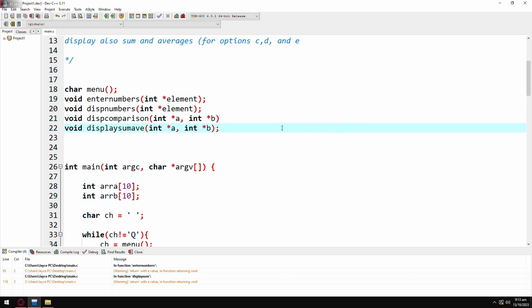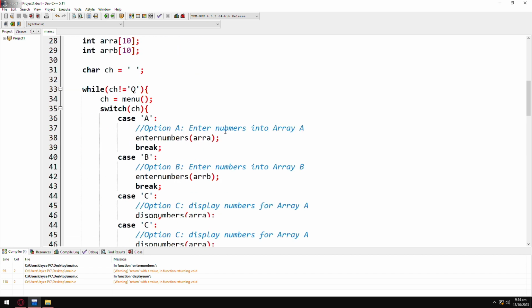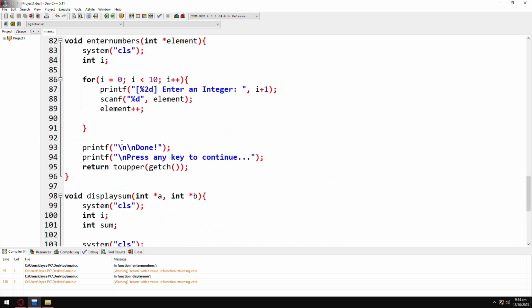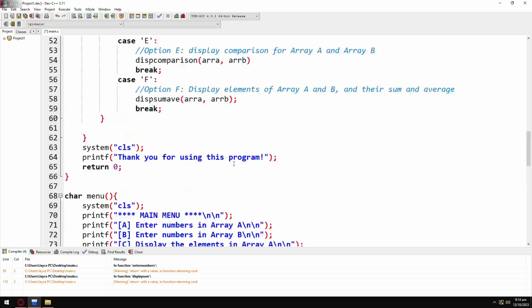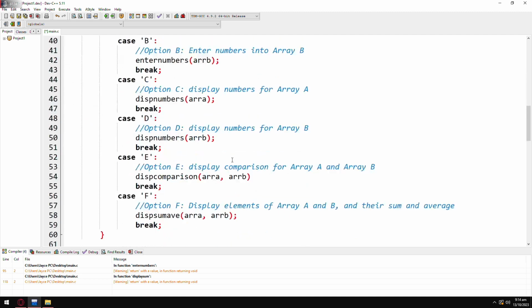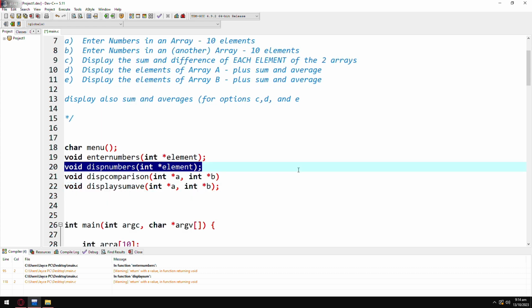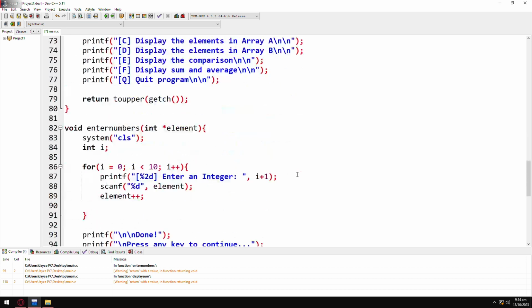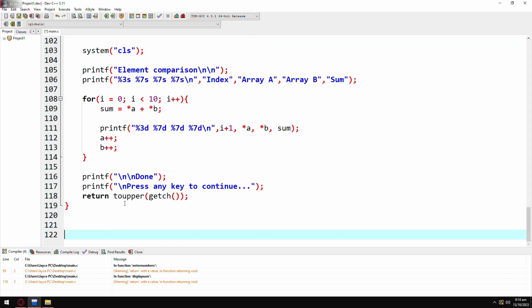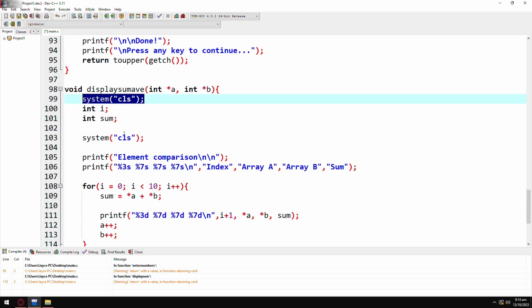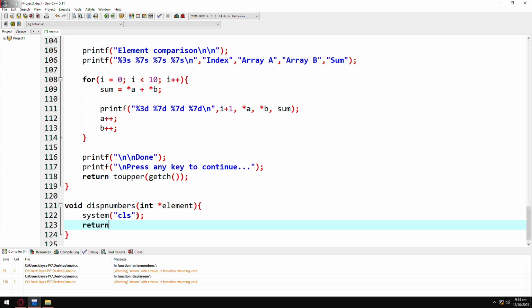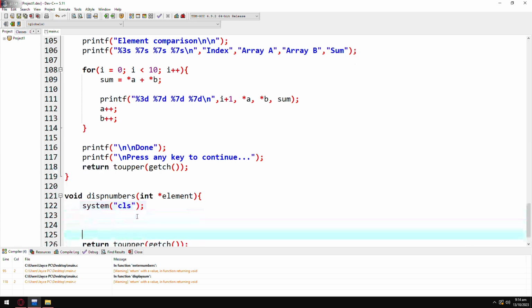We are just going to add, meron na tayong display sum ave, right? So we already have this one and we already have this one, so we are just going to add the other two voids. As usual, we are going to use the system CLS and the return to upper getch. Okay.